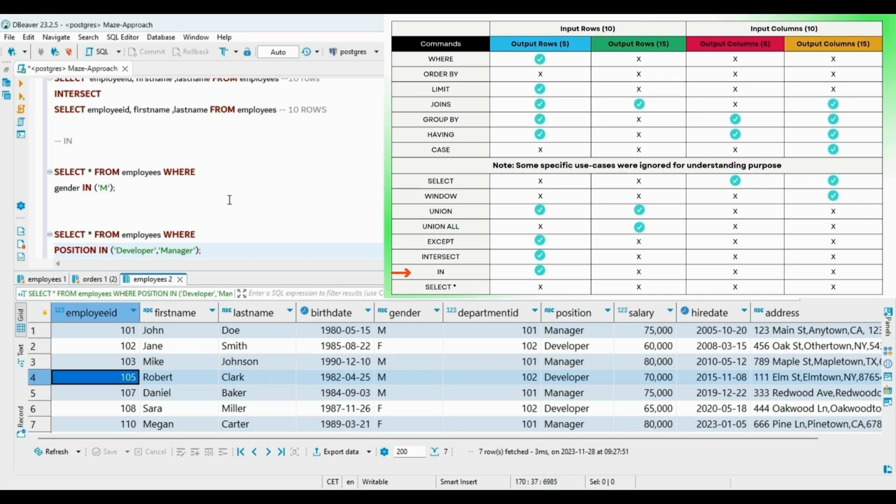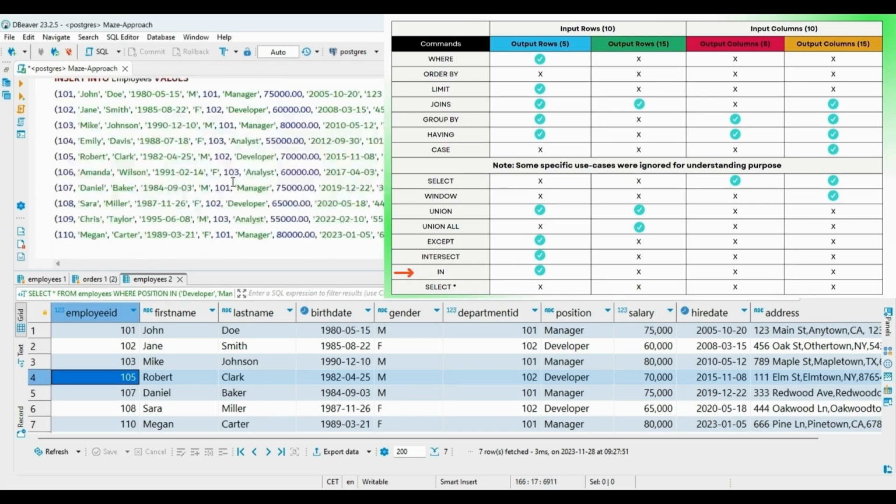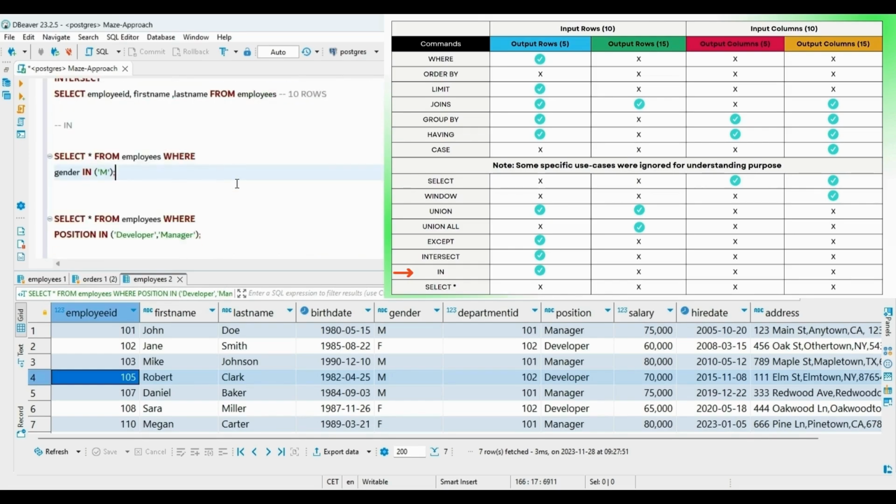So yes, this is all I wanted to cover as part of this demo. And I hope now the theory makes more sense after looking into all these commands.